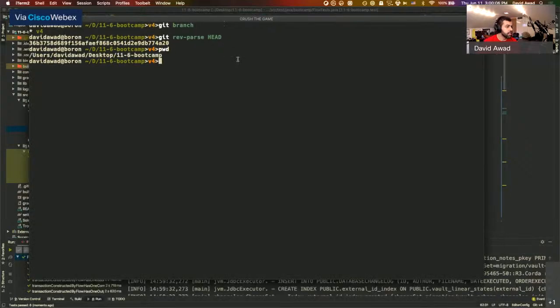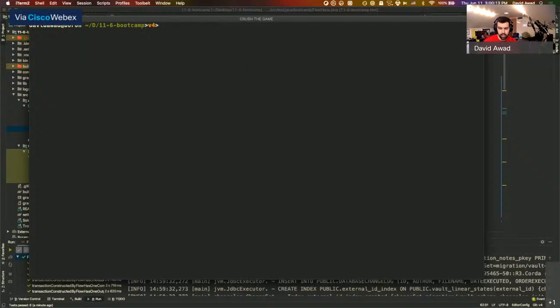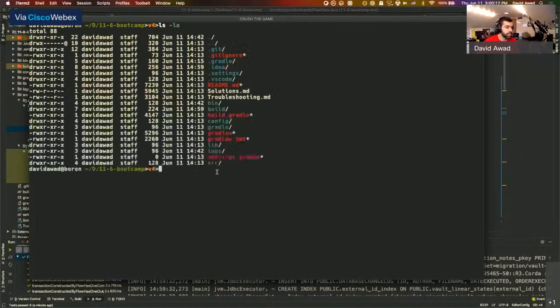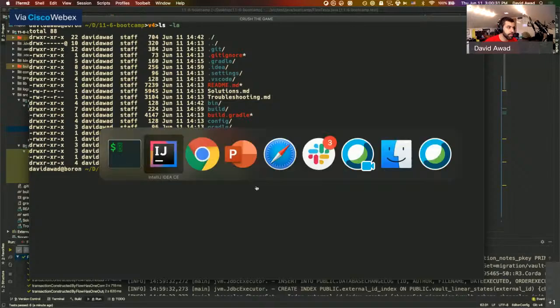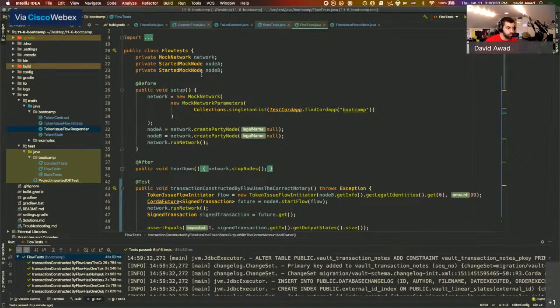So again, I'm just inside of the bootcamp directory. I'm going to clear this out, and I'm going to start by calling the Gradle wrapper. If you do an ls -la in here, you will see this gradlew executable. Some people say Gradle U. So I'm going to start by running gradlew deployNodes. And to understand a little bit more about what this is before I run it, I will run this task.